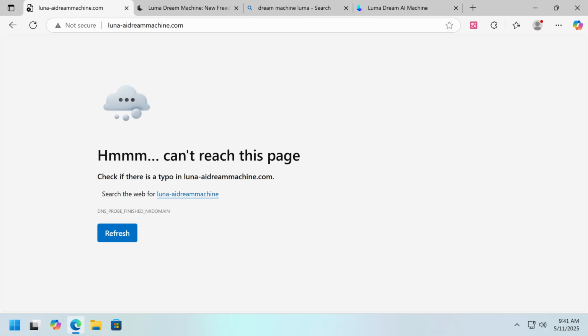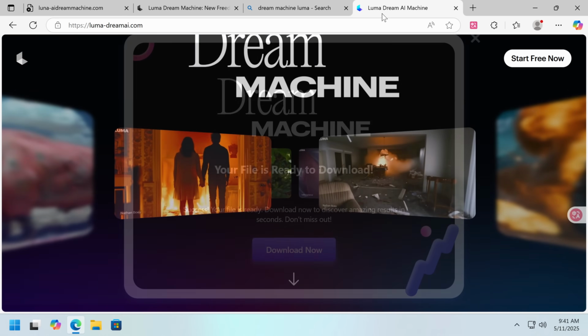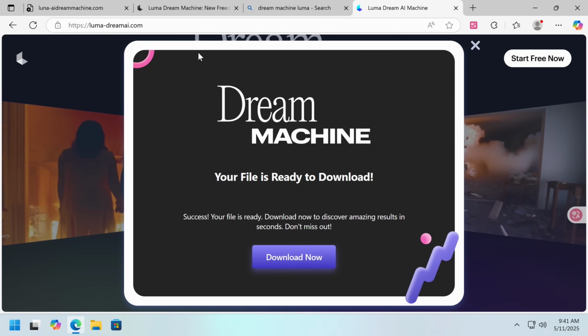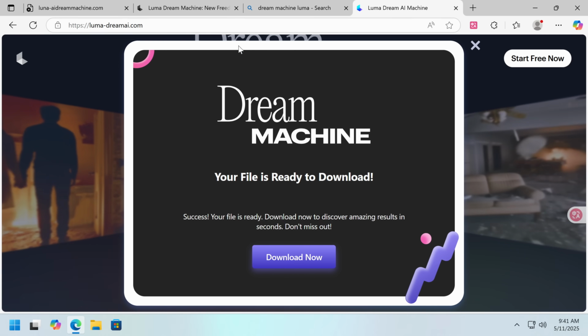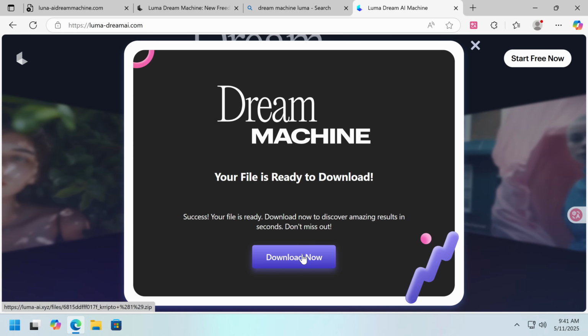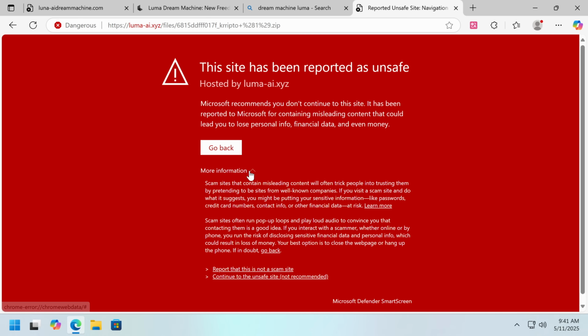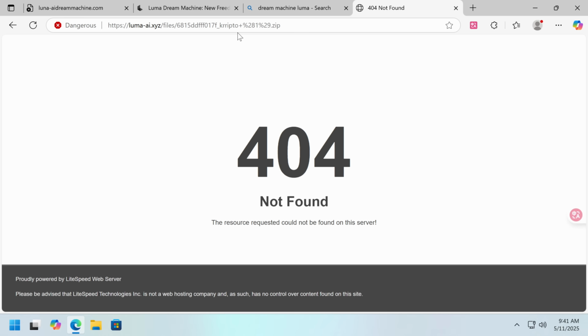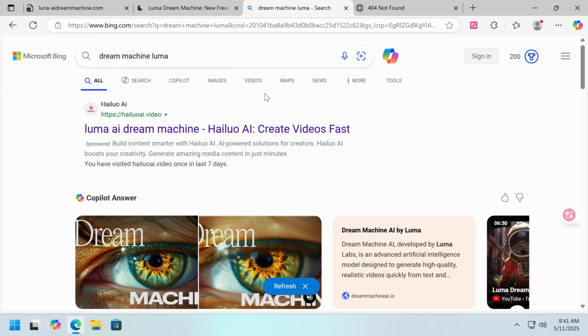AIDreamMachine.com. No, that's gone. If it's in a BleepingComputer article, it should be down, because I think enough people read that. But there's a very similar one. Luma-DreamAI.com. I've already tried this, but I will just show you what the prompting process looks like. Now, the second stage does actually have a Defender detection. It might be dead, so we might have to find a different one.